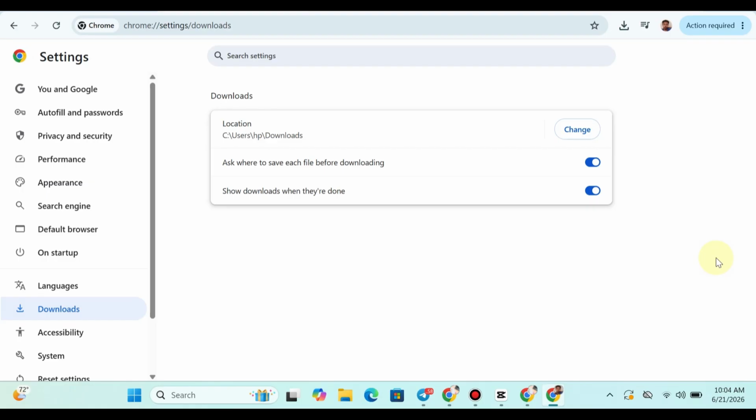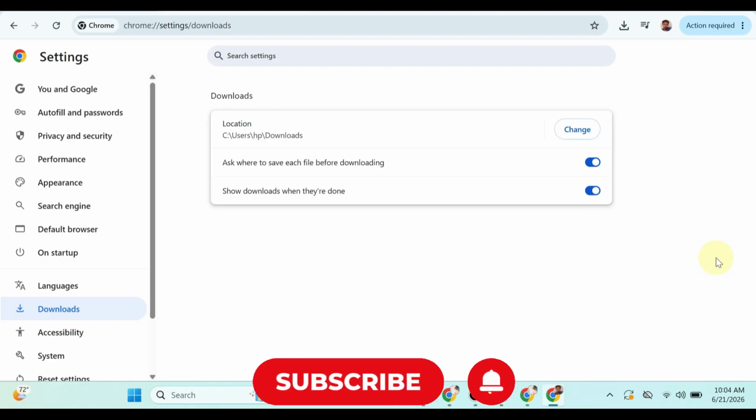And that's it. You've successfully enabled the Ask Where to Save Each File Before Downloading option in Google Chrome.